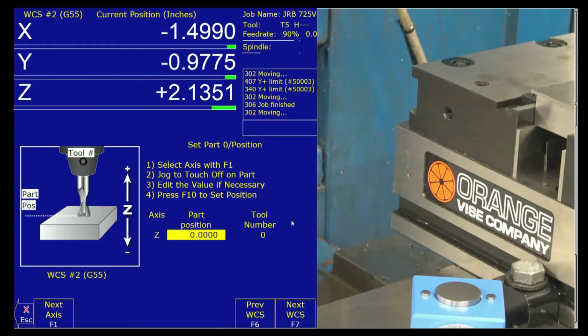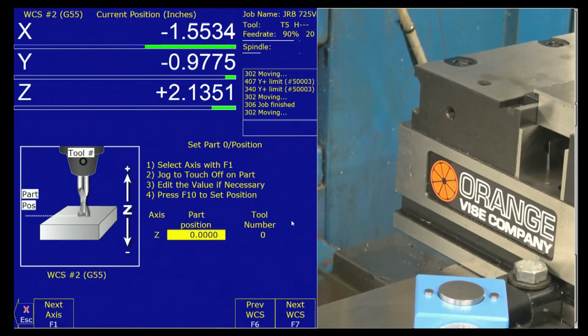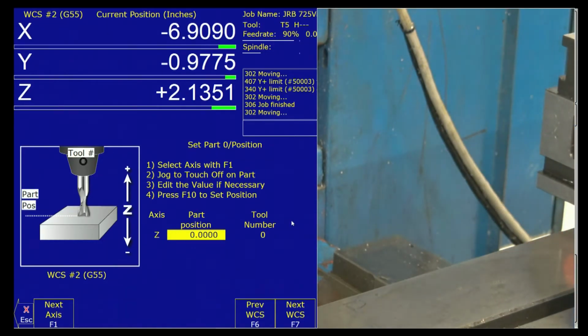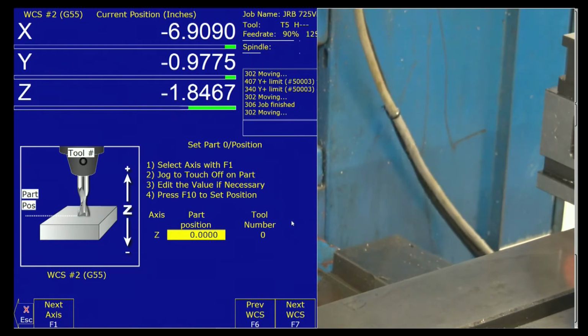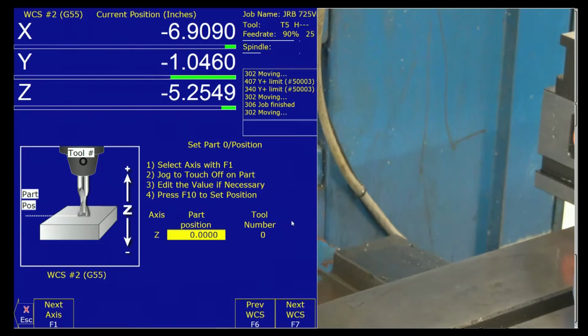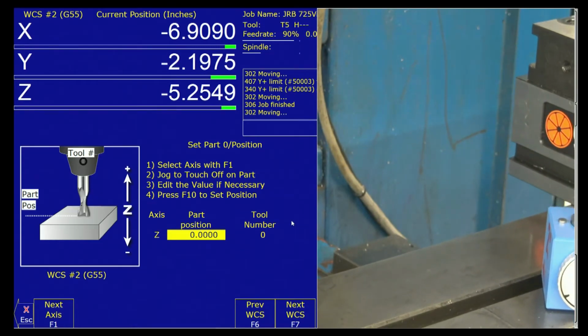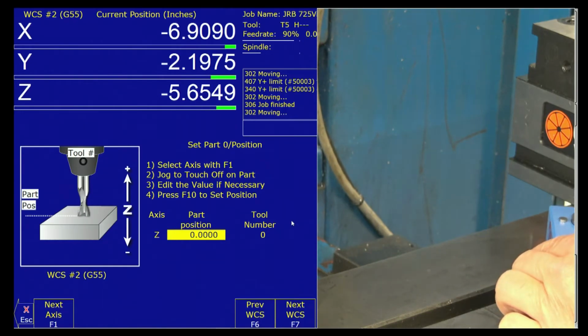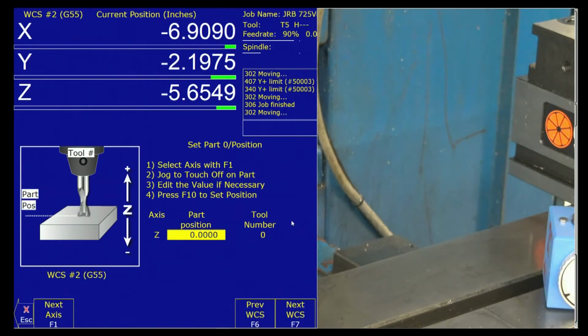Now, anytime you reset your reference tool, after you've touched off your tools, you must go back and reset all your tools off. When I set my reference height, I'm doing two things. I'm setting my reference height at 2 inches off the table, and I'm setting my reference tool length. Two things.